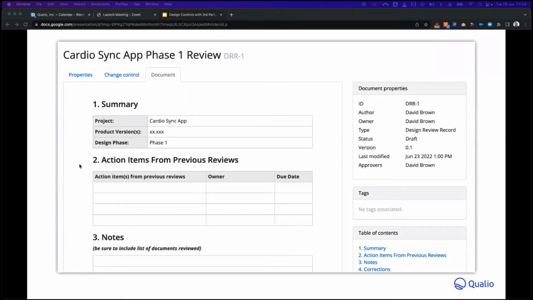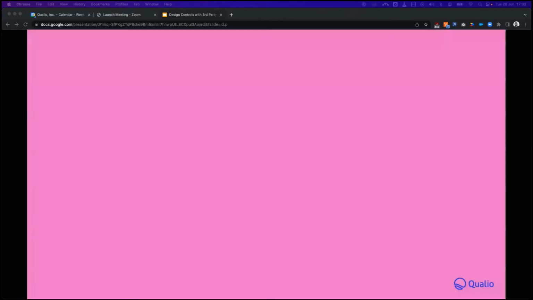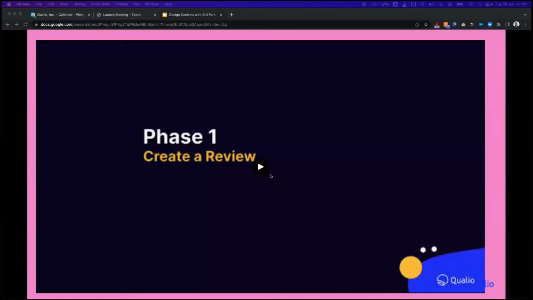So we're going to initiate our design review in the Qualio document. This is where we'll document any actions or changes. And then if there are any changes required, in the change control section of this document, that's where you can perform your impact assessment. So now we're going to create a review. We've initiated our design review formally with a Qualio document.